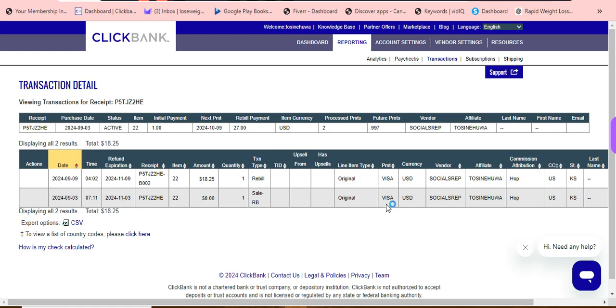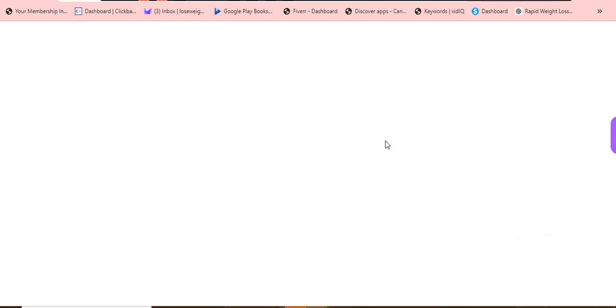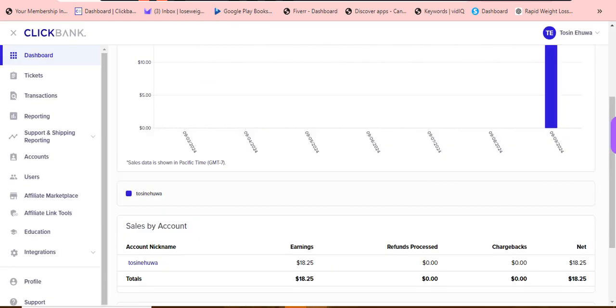You can see all the details right here. Originally, you can see it's the same person, the same product. This is the total amount that was just paid today. You can view the list by country right now. Let me show you the product that made this sale. Look at this name, Social Rep right here. There's the product that made that sale. Let me show you the product right now.